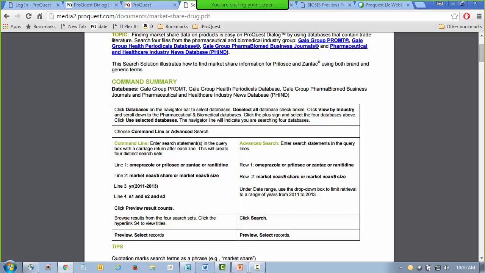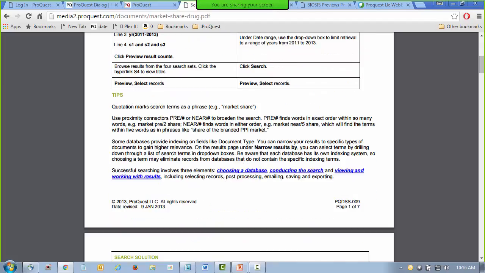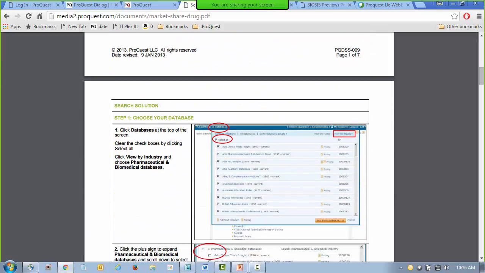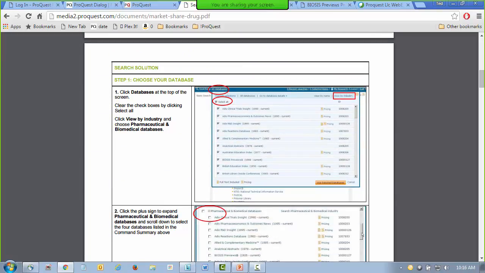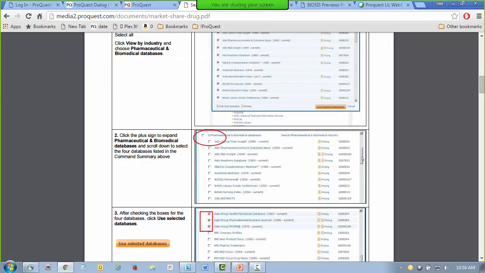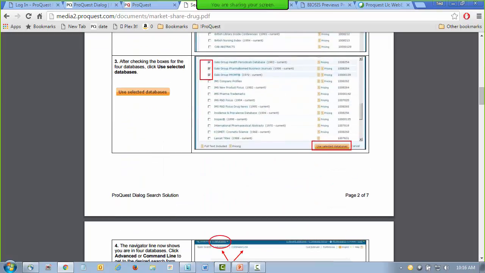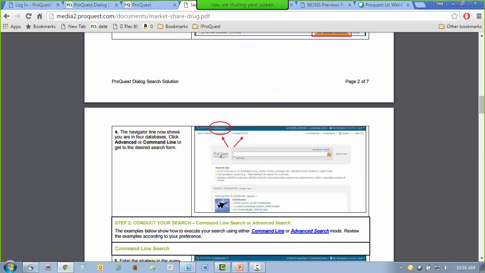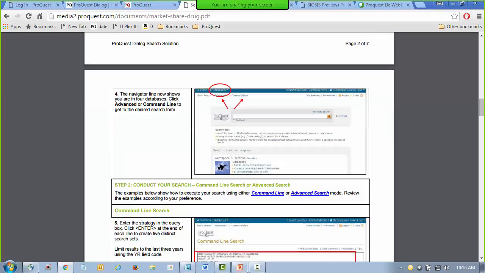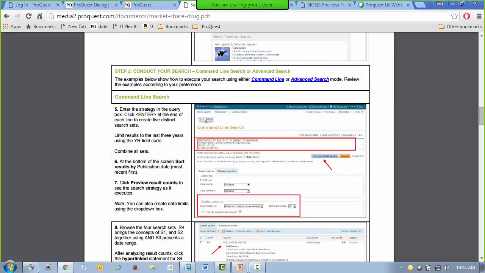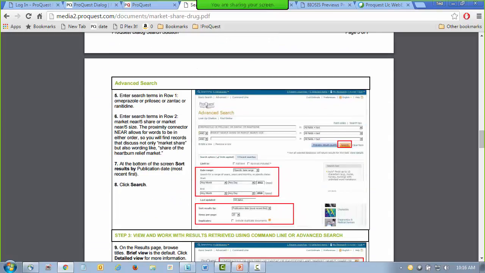After this summary, it goes through each of them, and these have been very carefully, thoughtfully prepared. It goes through them step by step. Shows you with screenshots how to choose your database, how to decide initially whether you want to work in the advanced mode or in the command line mode. And then it goes through, again, using screenshots, how to do this search in command line mode, and under that, how to do it in advanced search.